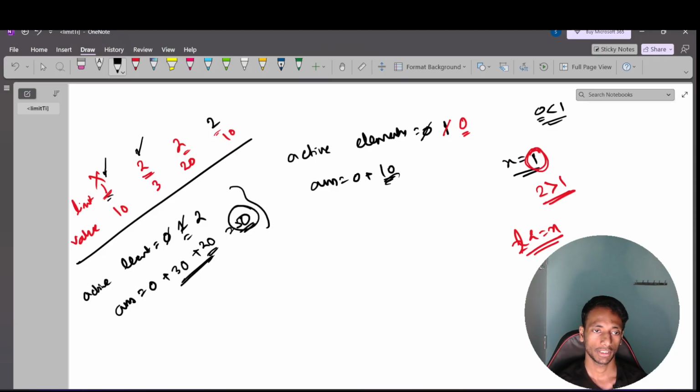Next, go to the next number, 2. Limit is 2. So can I activate this? Yes.